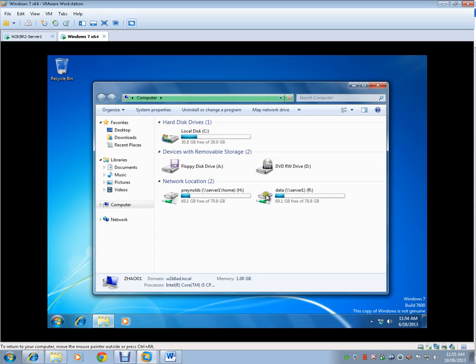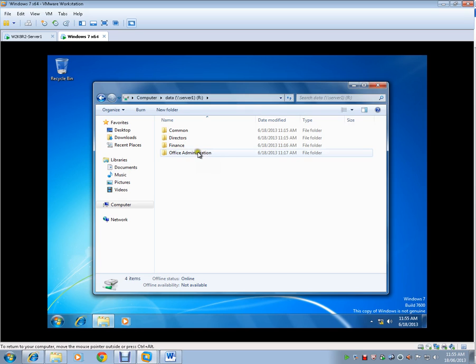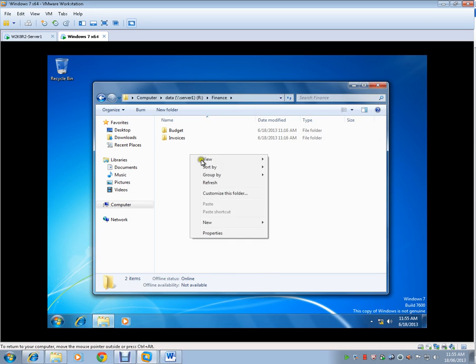Okay, so there you go. You've got your H drive, and you got your R drive. Phoebe, she's a member of finance department, right? So therefore, even though I can see all these things, so finance, I should be able to create a new file. Yes, I can, because I have write or modify, sorry.